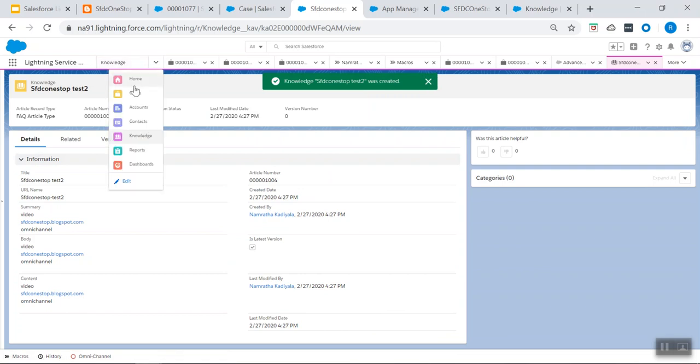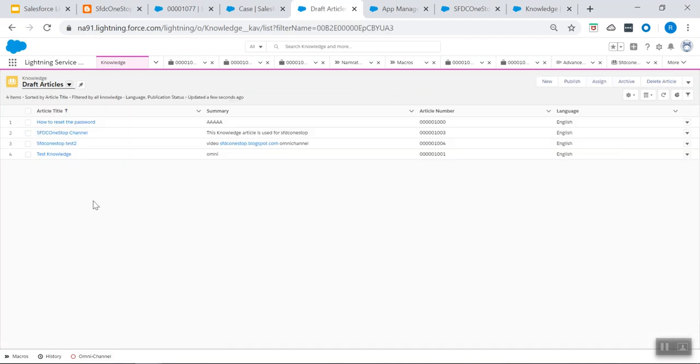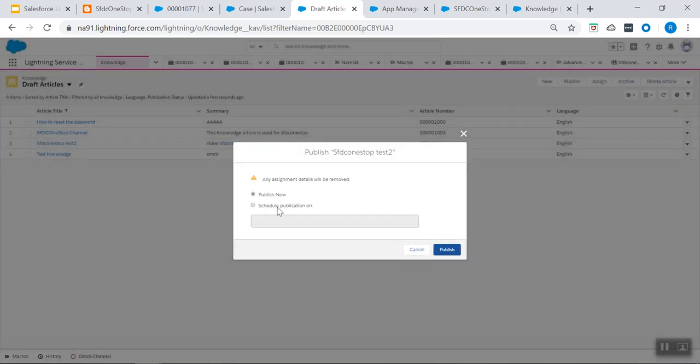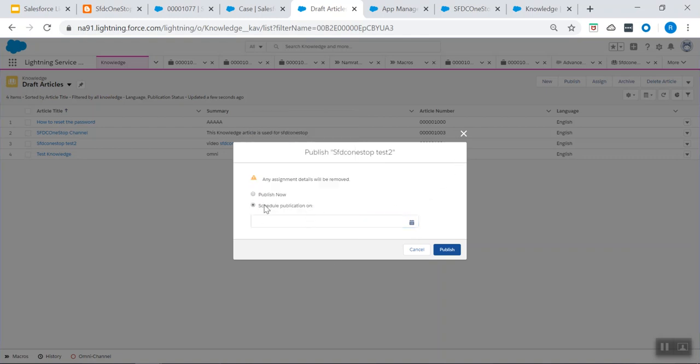Now let's go back to our knowledge and look out for draft articles, because this article is still in draft. This is the knowledge article, and then go ahead and try to publish it. If you want to publish it now, you can publish it now. If you wanted to schedule the publication on a specific date, you can do that. But for now, go ahead and publish it now.